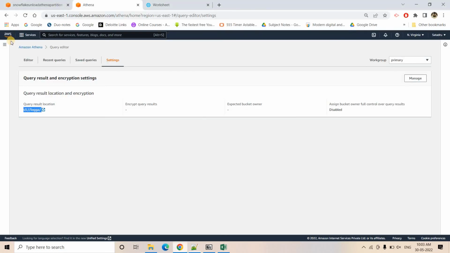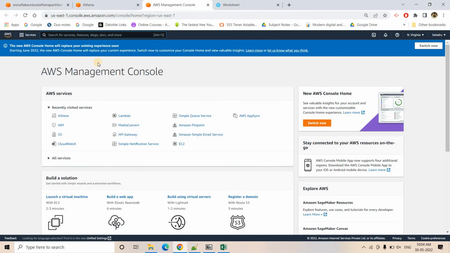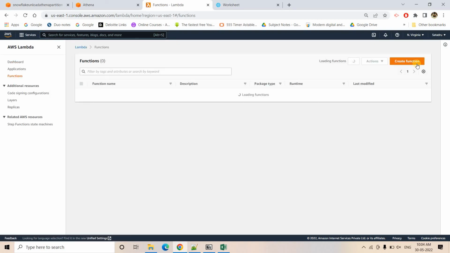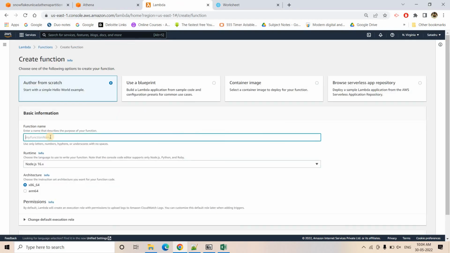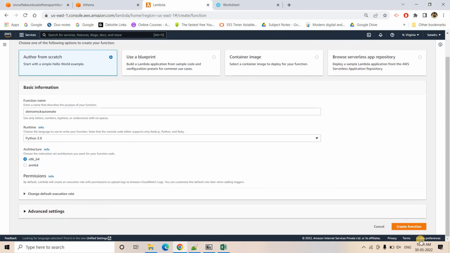So all we'll do now, we'll be going back to the AWS Management Console, and we'll be creating a Lambda function which will trigger the MSCK repair command as soon as some partition is getting created in S3. Okay, so here I'll be going to Lambda, and here I'll go to create function, name demo MSCK automate. Okay, what is the language? I am choosing Python 3.9 as of now, and here I will create the function. Okay, perfect.